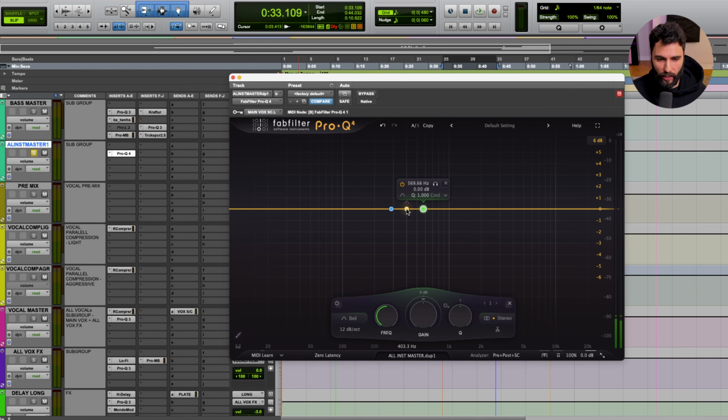And then I'm going to just create a band in between these 2 points. Now, this is where we're going to add a little bit of that MSEQ stuff that I was talking about before. So right now you see the band is set to stereo. I'm going to click it and change it to mid. So now this is only going to affect the mid channel, which is where the vocal is most focused, and therefore the side information is not going to be as affected.